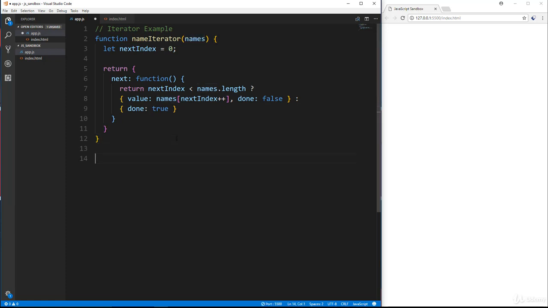All right, so let's go ahead and use this. Now we'll go down here and we'll create an array of names. So let's put this in a variable. We'll say const, we'll call it names array, and we'll set it to an array of names. We'll say Jack, Jill, and John.